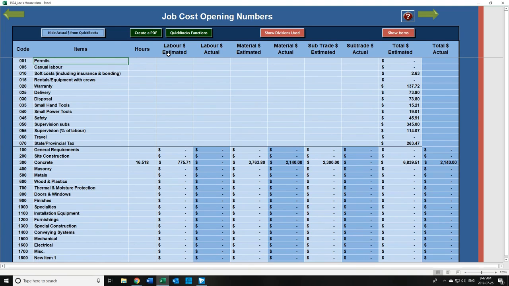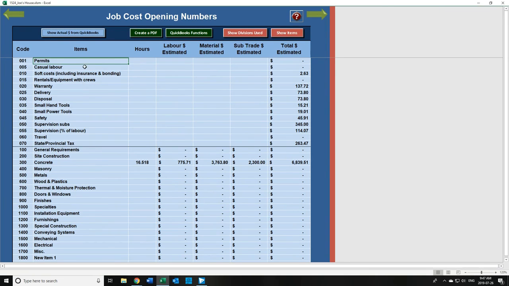So this is the estimating of labor dollars, this is the actual labor dollars, this is the estimating of material dollars, this is the actual material dollars, and so on. I can hide them again by clicking that button. I can create a PDF of my job costing page. This would be for my records or to give to my bookkeeper.